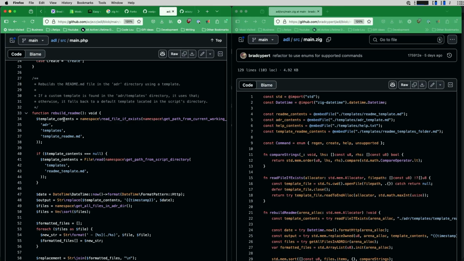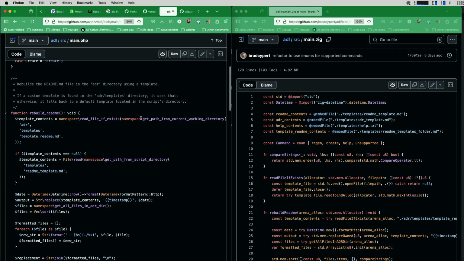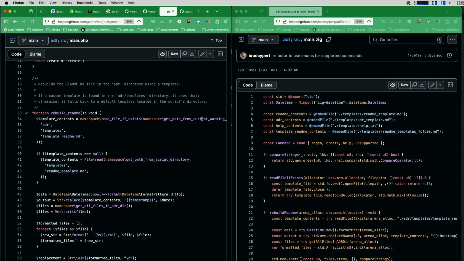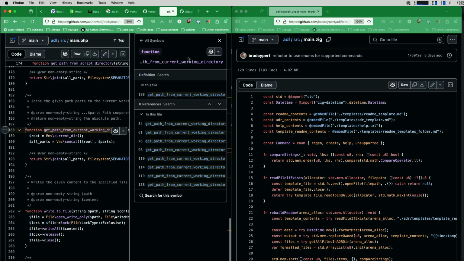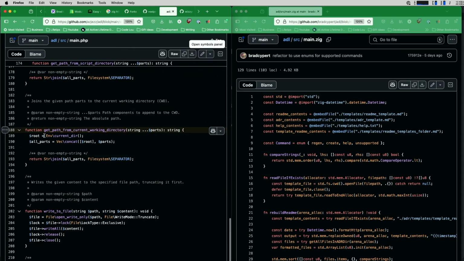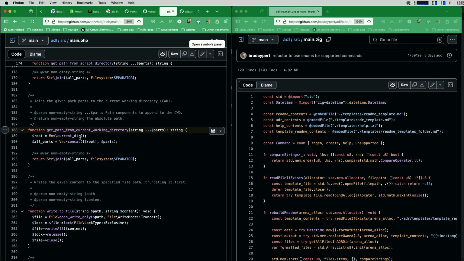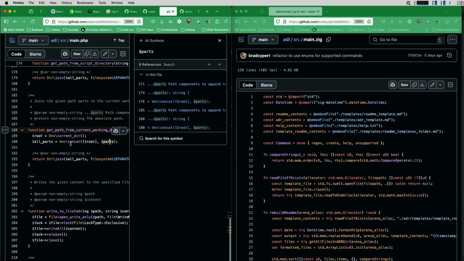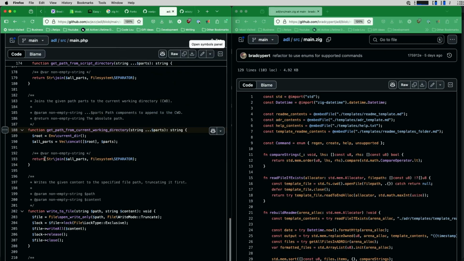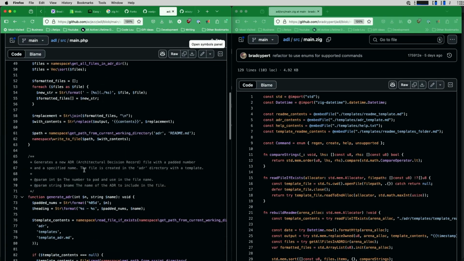Okay, so rebuild README. We have template contents. We read file if exists. We grab the namespace and we get path from current working directory. That is defined down here. We use that env module that I mentioned earlier and call current directory. Then we have a vector and we call vec concat. We have a root that we're getting from the current directory and then the parts, and we're adding those two together. Then we call string join on all parts with the file system separator to give us a string back. All right, let's head back up to where we were.